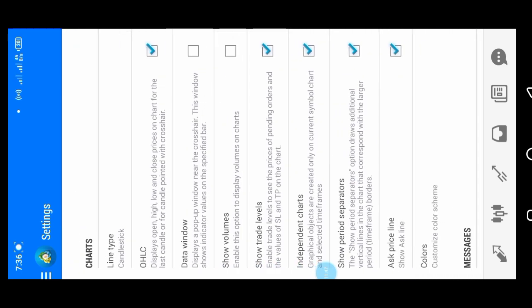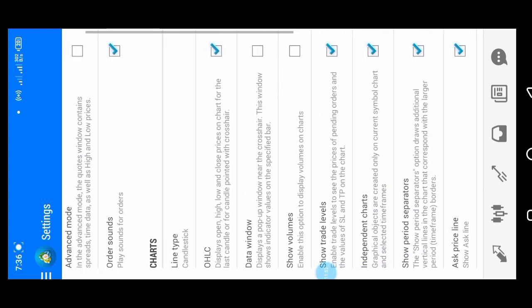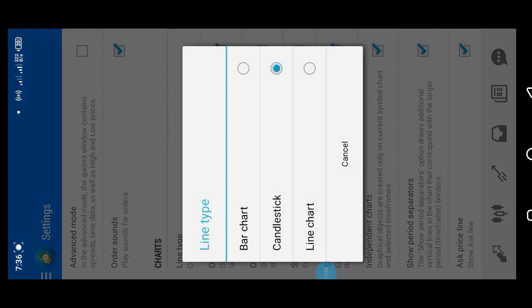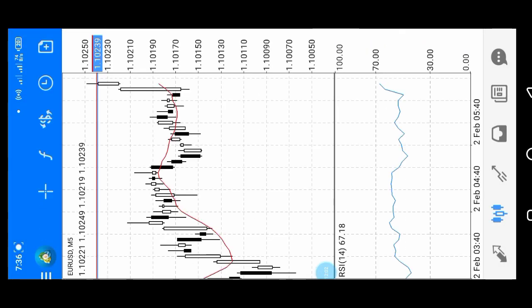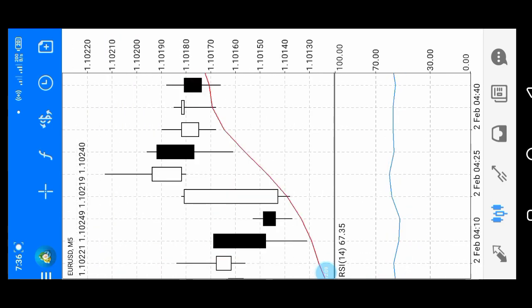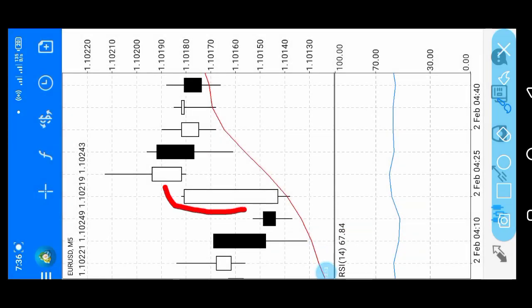We have the charts, we have the line type. Line type refers to, let me show you on the chart. As you can see here, we have what we call candlesticks. Something that looks like these ones. This one, the white one, is a bull candle, and we have another one here, which is a black candle, called a bear candle.